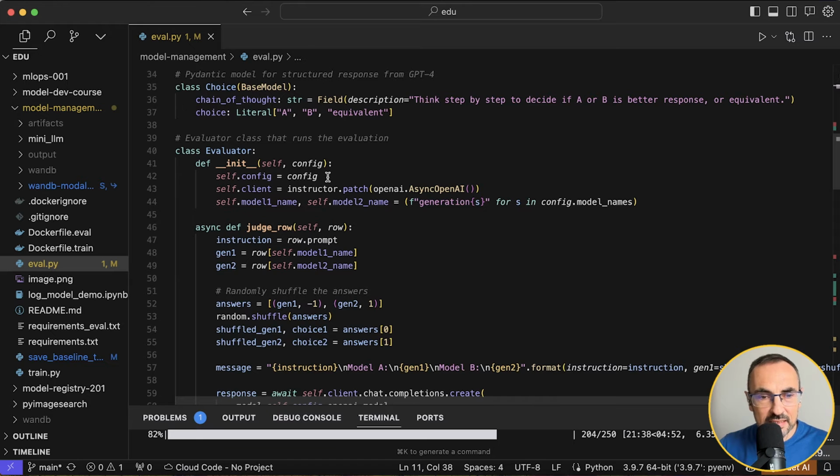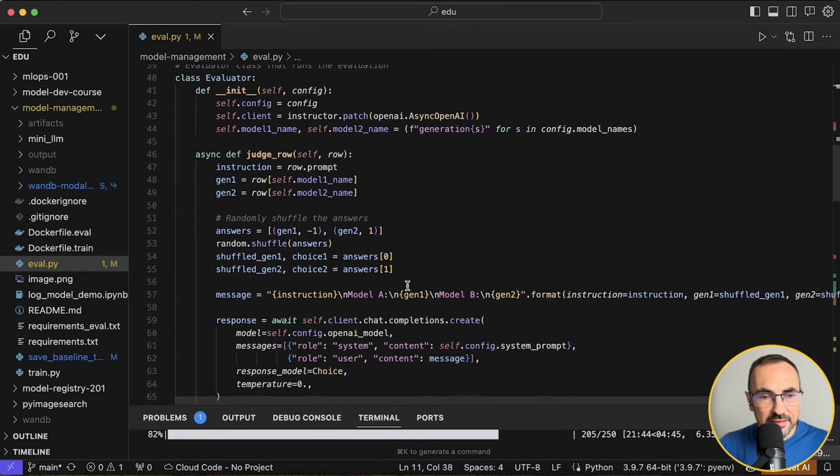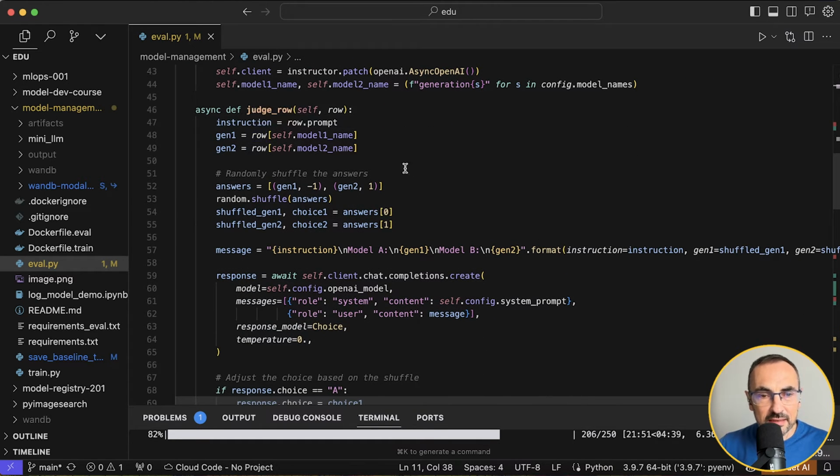Then we have the evaluator class, which takes in the config. It patches the OpenAI client with instructor so that we can get the structured outputs out of the client. And then we're providing it the instructions and the responses from both models, the candidate and baseline. When using LLM as a judge, we need to be careful about some of the biases that LLMs have. And one of the biases is position bias. So sometimes whether a response comes first or second might influence the choices of an LLM. And for that reason, we are shuffling the answers randomly. So with enough samples, we'll be able to avoid that position bias.